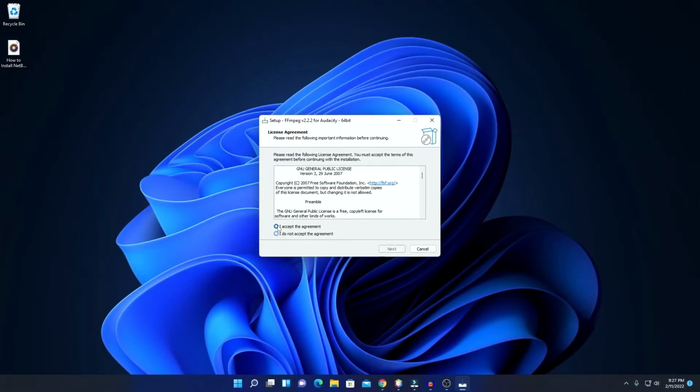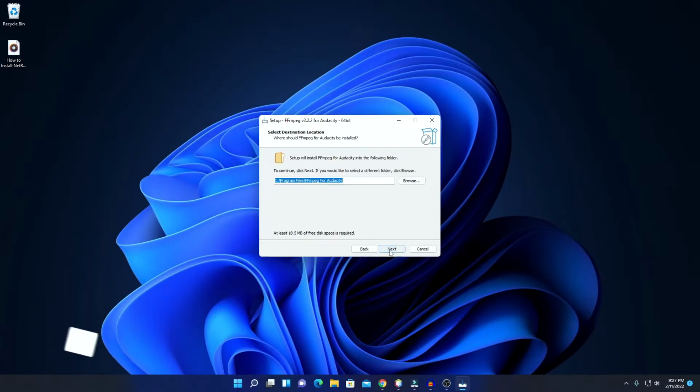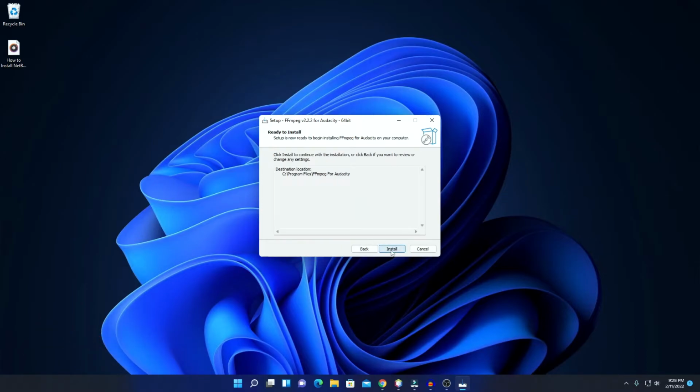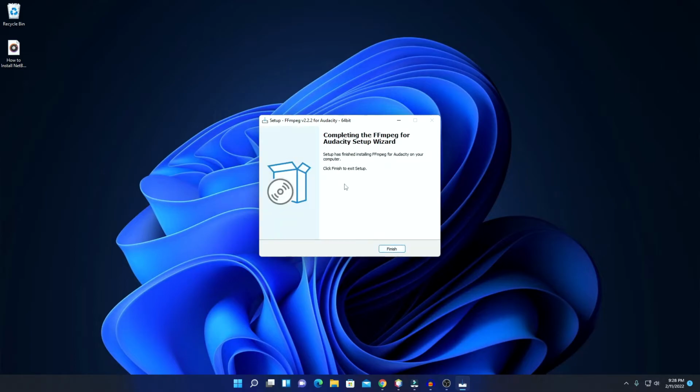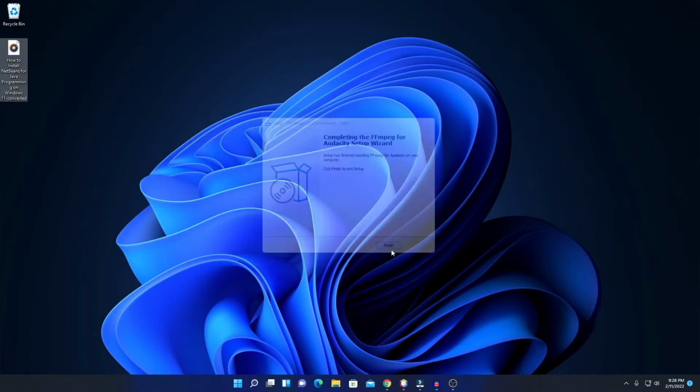Here simply accept the license agreement, then click on next, and this is the default location where this library is going to install, so just keep it default, then click on next and here click on install. Here you can see it is successfully added to our system. Here simply click on finish.